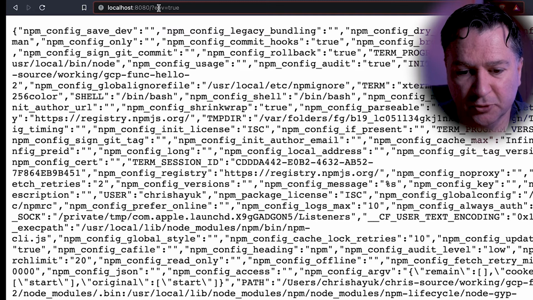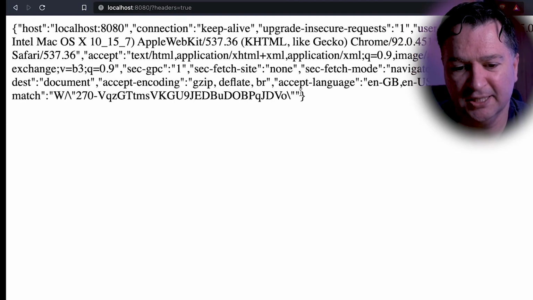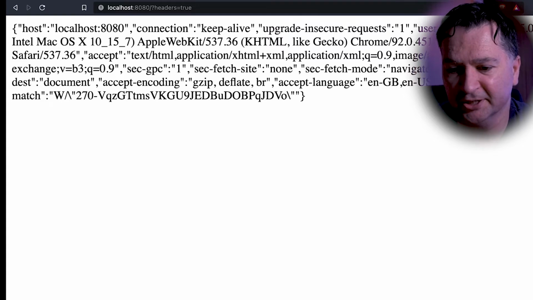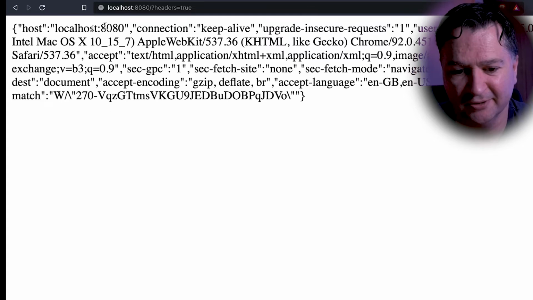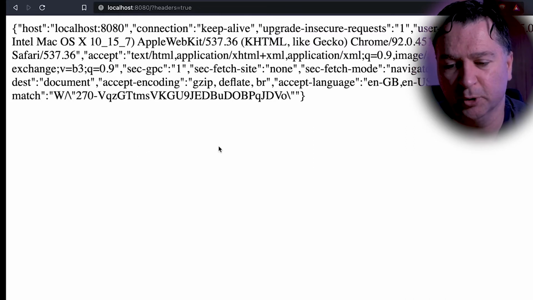But just to prove that headers is working as well, if I type in headers equals true, you see it's coming back with my connection, you can see my user agent, you can see my host name, etc. So again, we will look at that when we deploy to Google Cloud.